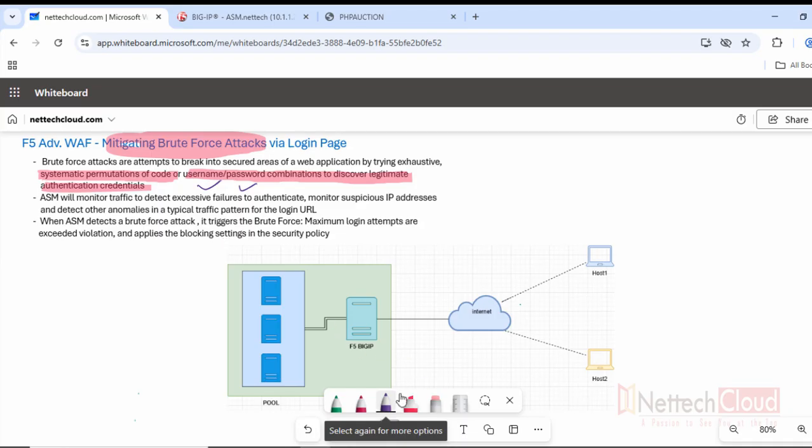Because in F5 WAF, first we can create a login page, and once the login page is created, then on the same login page we can enable brute force prevention. Hang in there, I'm going to show you practically how we can create a login page from where we can enable brute force prevention in F5 BIG-IP ASM.